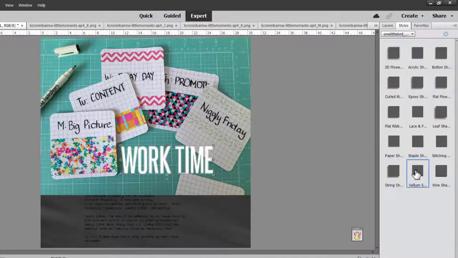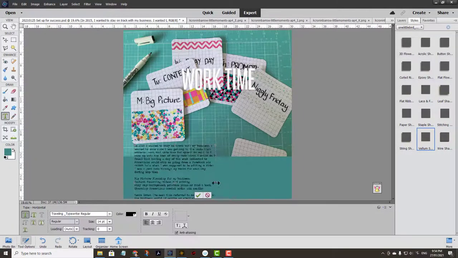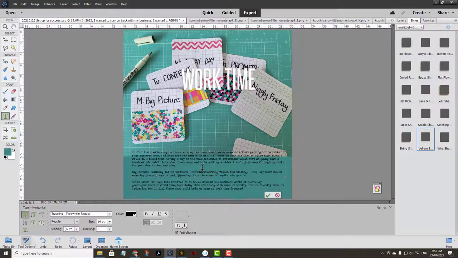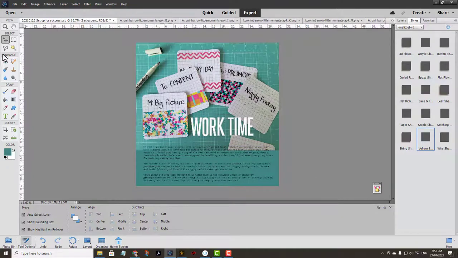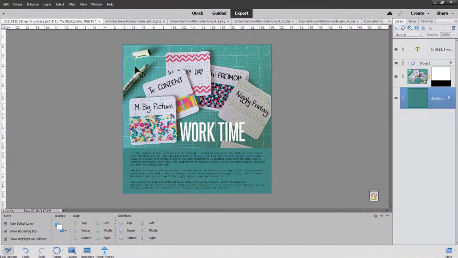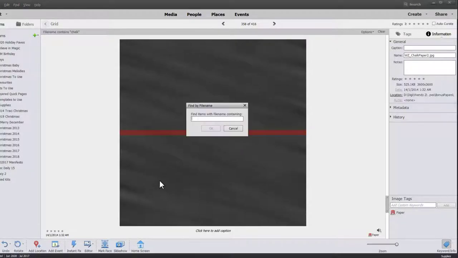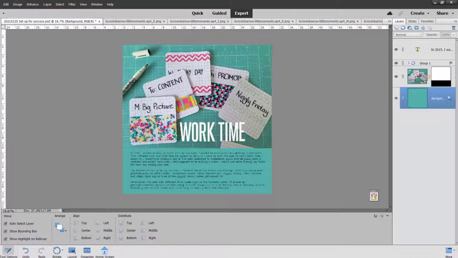I grouped all of the letters together so that I could rotate them and move them as one. And I just played around with positioning that top image. And then I started to play around with using the eyedropper to pick up different colors in my photo to color the background. I also tried searching for some rulers to divide up my page. I didn't end up going with that look.